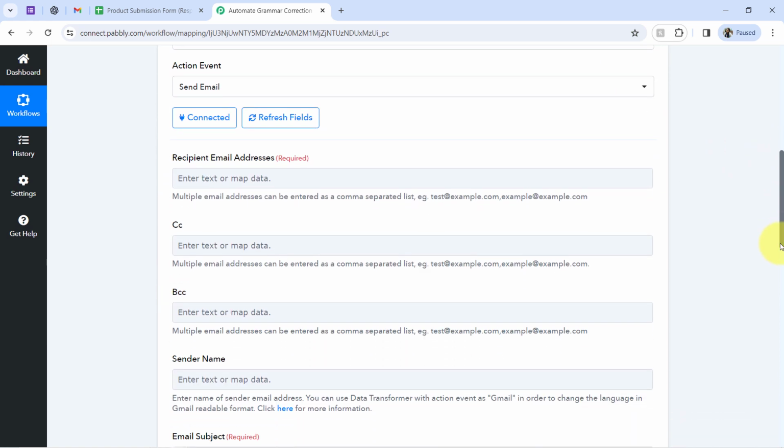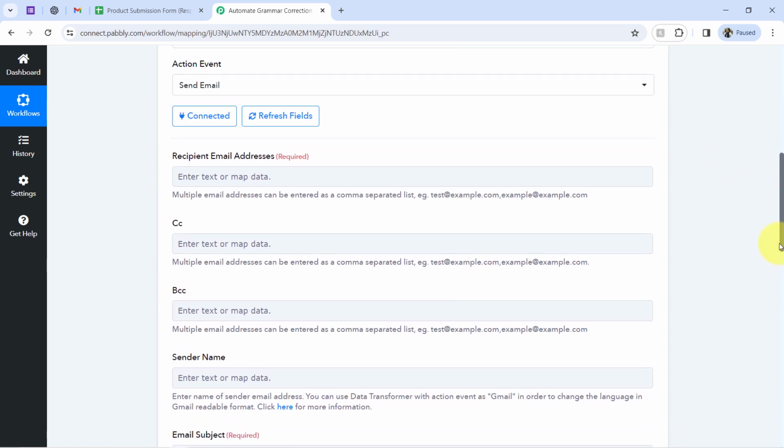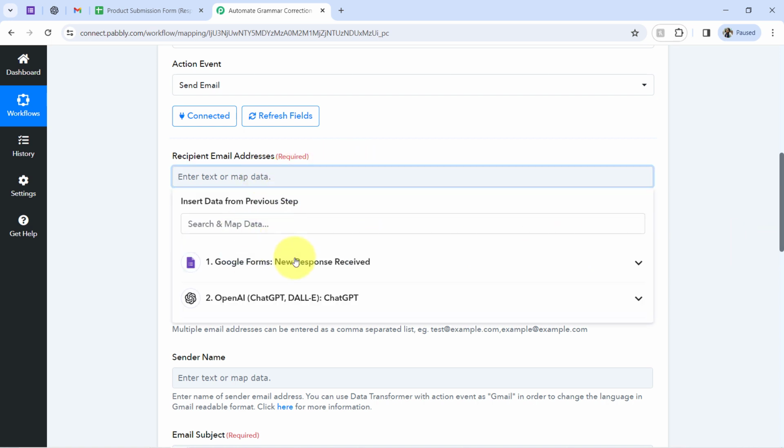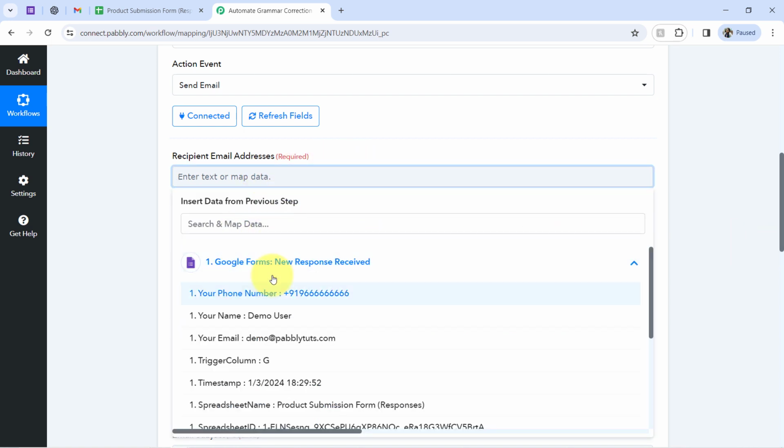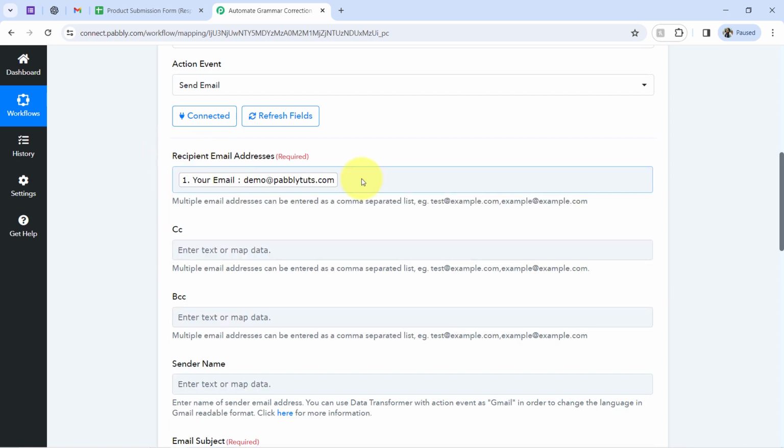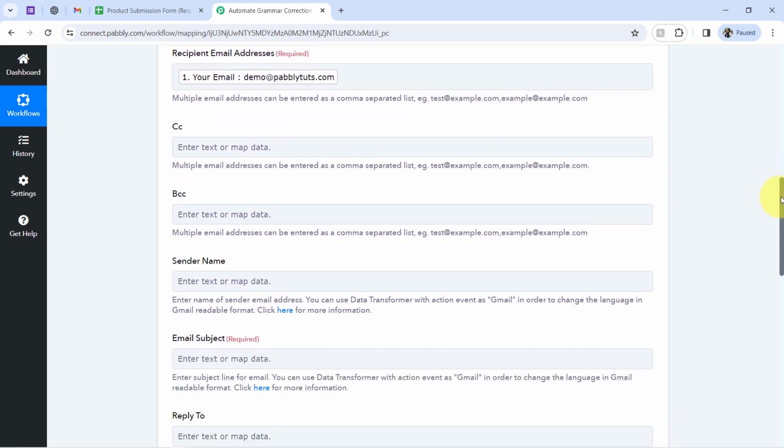Now it is asking for the recipient email address. Remember, we have got the email address of the form submitter, so we are going to map that email ID again from the response. Simply select that email ID and it will be mapped. And again, whatever details you map here will be replaced automatically when our automation works in real time.